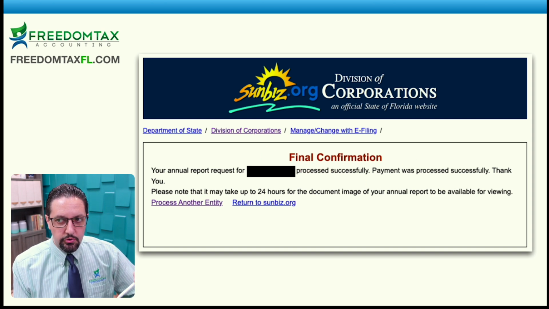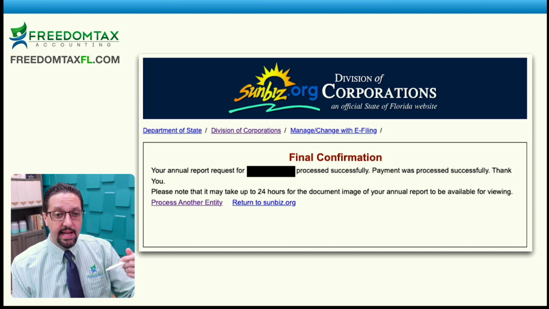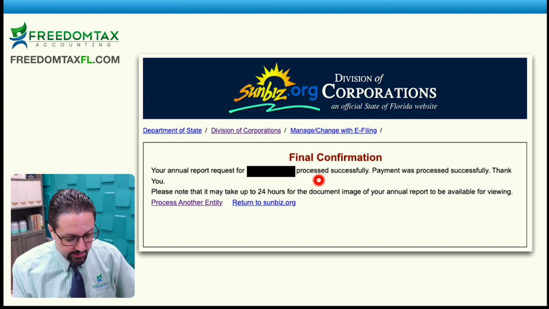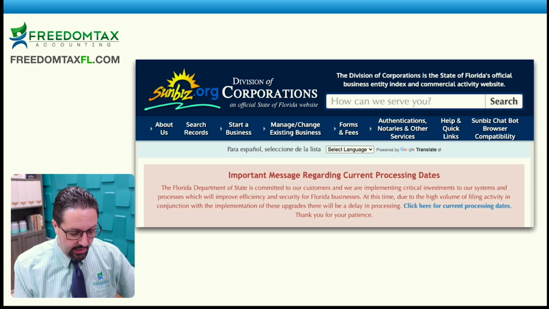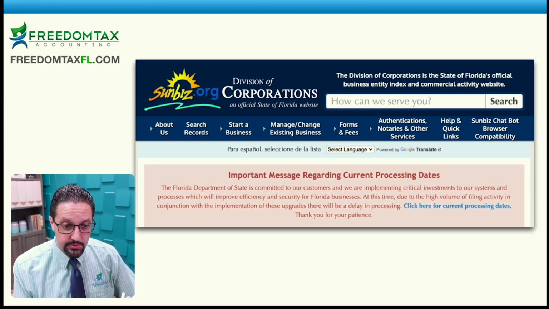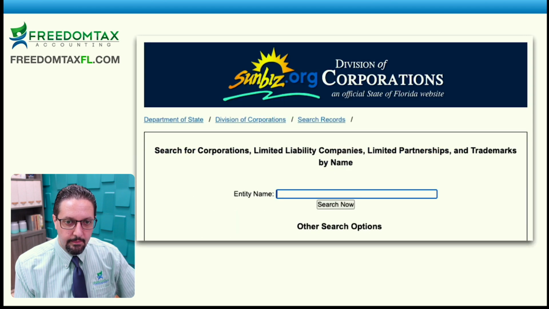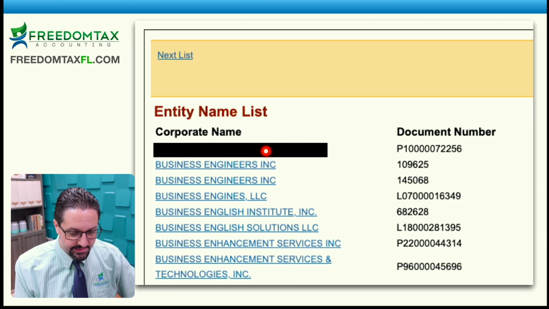Now, how do you check if it's done or not, or how can you get a confirmation document? Once you get to the final confirmation page, you go back and you click on divisions of corporations. When you click there, again, it's going to take you to the SunBiz homepage. You click again, you click search records, click name, search your business name again, click search now, click on your business name.